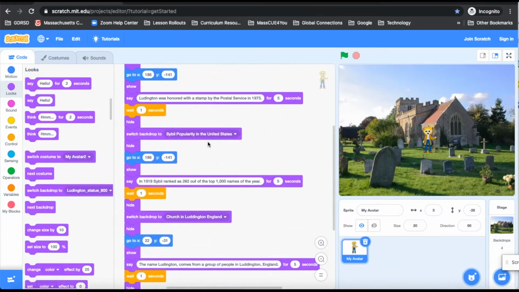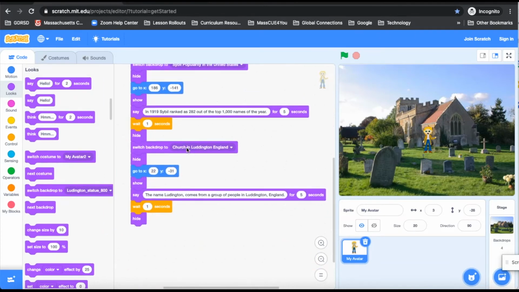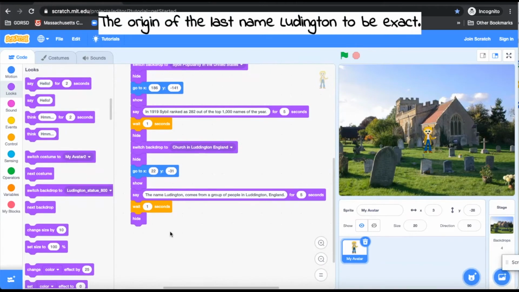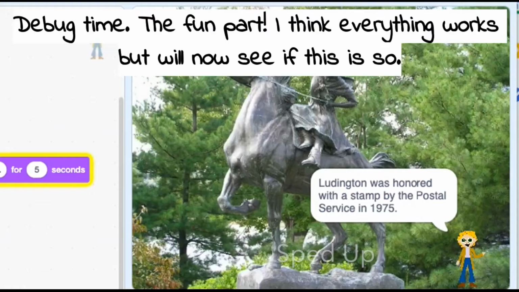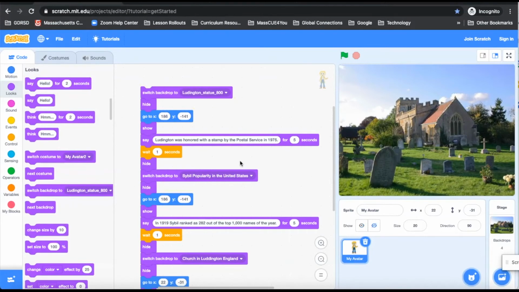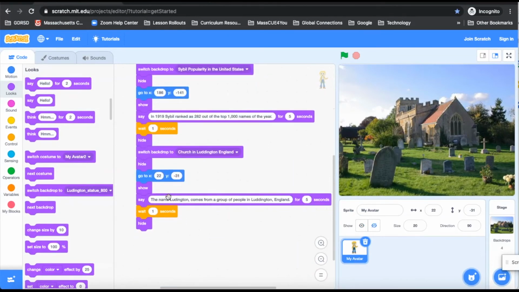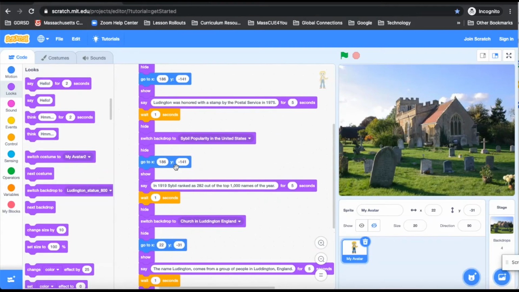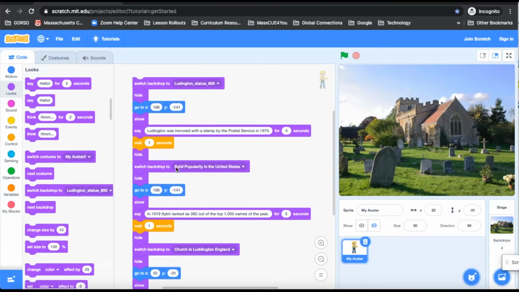So my first fact again was about Sybil Luddington. My second fact was about the name Sybil and its popularity. And my third fact is about the last name Luddington. So let's see how this looks. So everything looks good. I hope you noticed that when I switched her to the other costume, it automatically made it that way for all of my backdrops.